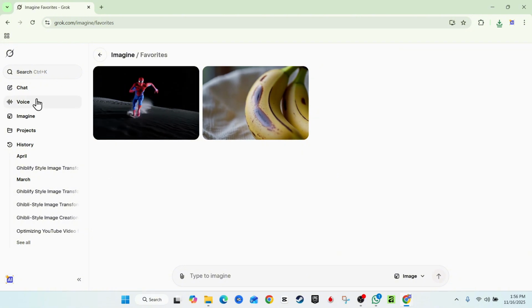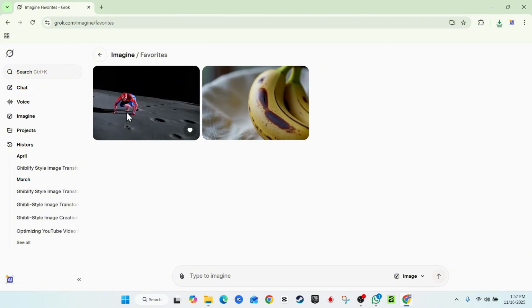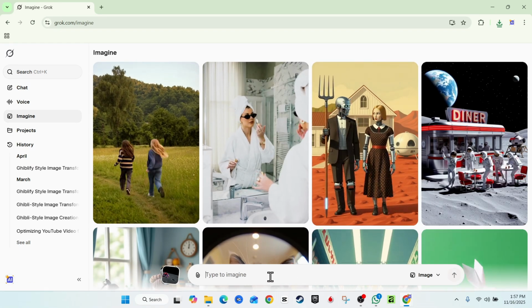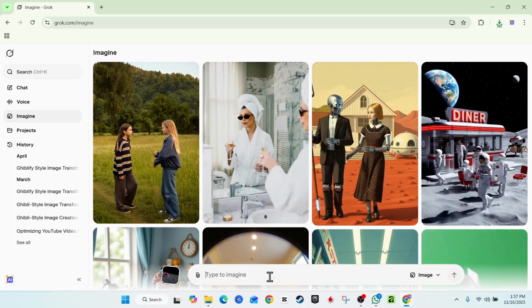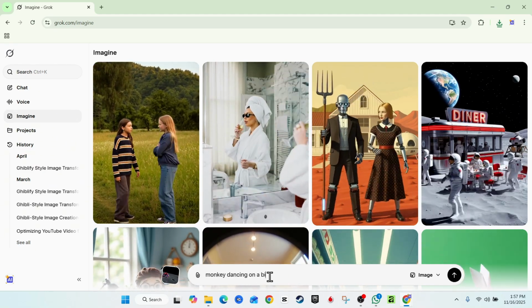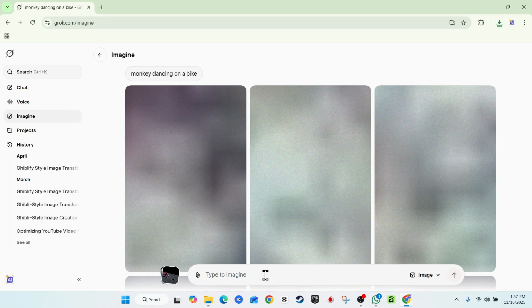And of course, if you generate something, you have the option as well to quickly download it. So what I'm going to do, I'm going to quickly do a generation here for image. So I'm going to just say monkey dancing on a bike. I'm gonna just say that. For example, go ahead and use AI to generate that.